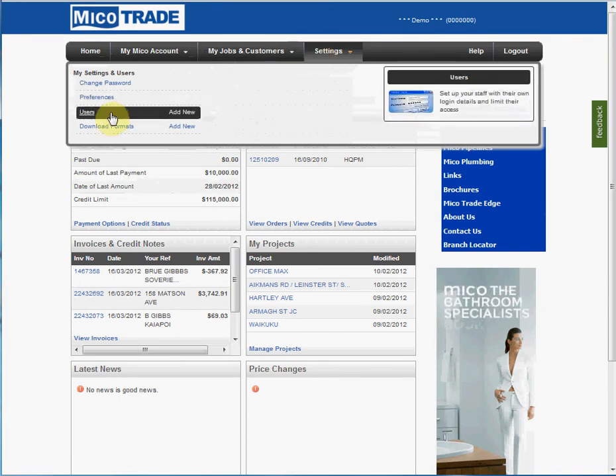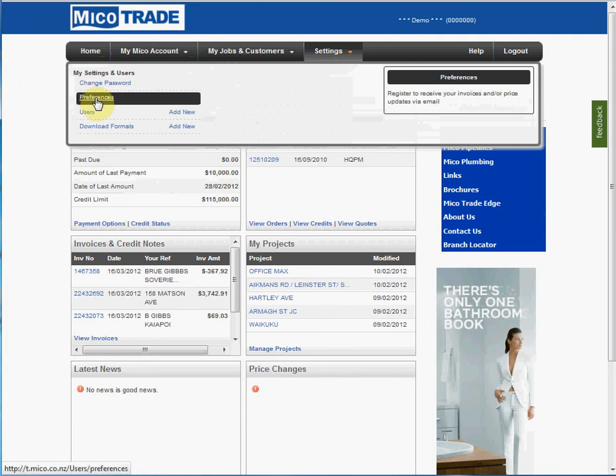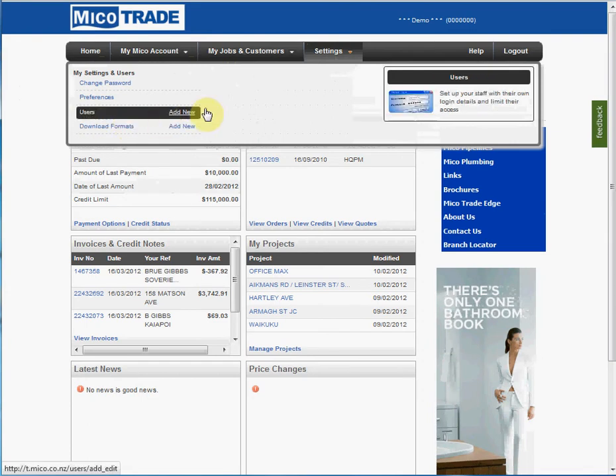You'll find under here things like changing your password, communication preferences. For example, do you want to receive your invoices via email, setting up users, or if you need to set up a particular download format. For example, you want to start using MYOB or Xero, you can come in here and tailor your download format to your particular accounting package.